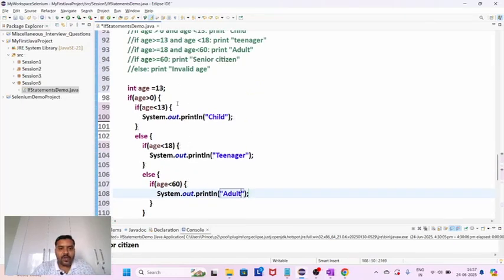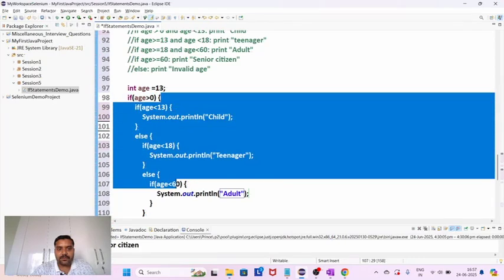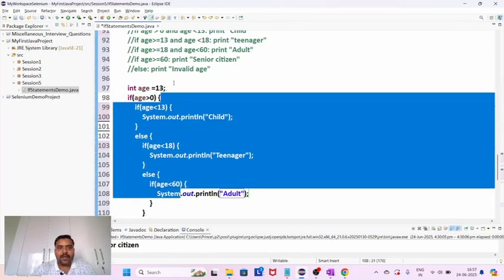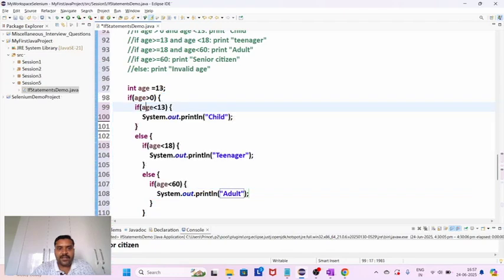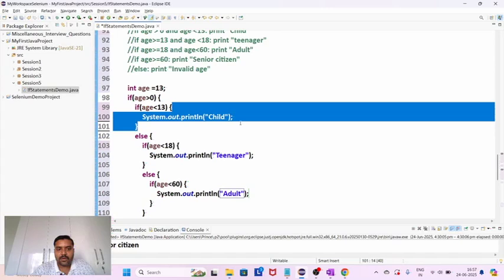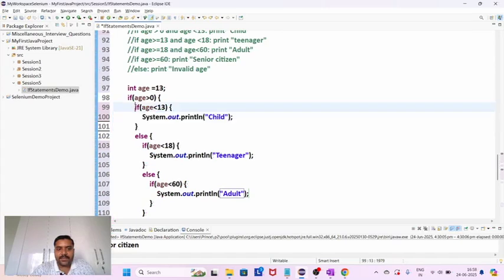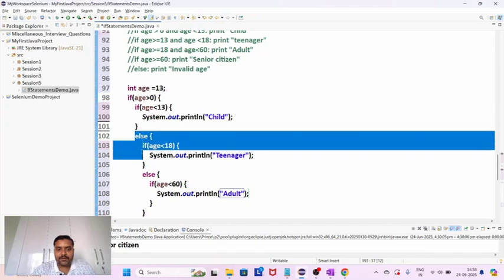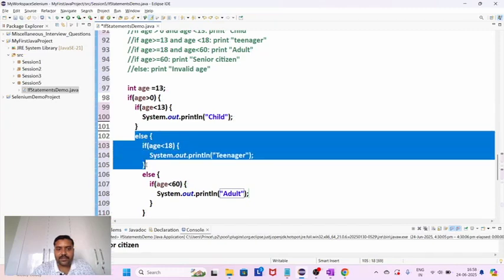So let's see here. I am checking for this condition. So age greater than 18, this condition will be true. So the controller will come inside this if block. Now it will check 18 less than 13. So this condition is false. So the controller will not execute this piece of code. Right? If this is false, then the else block will be executed, right? The else block will be executed.